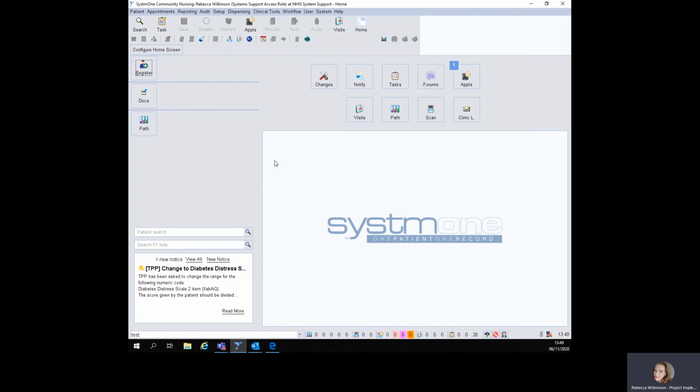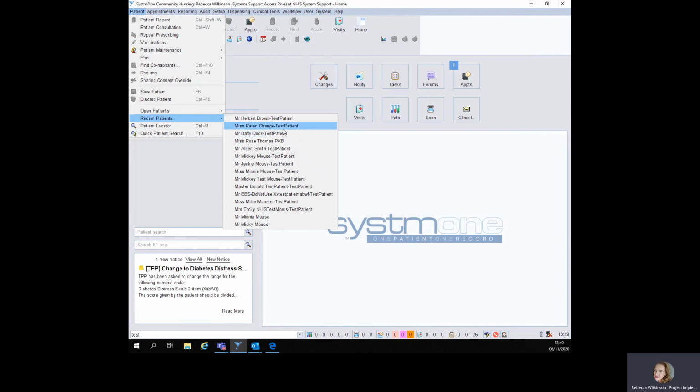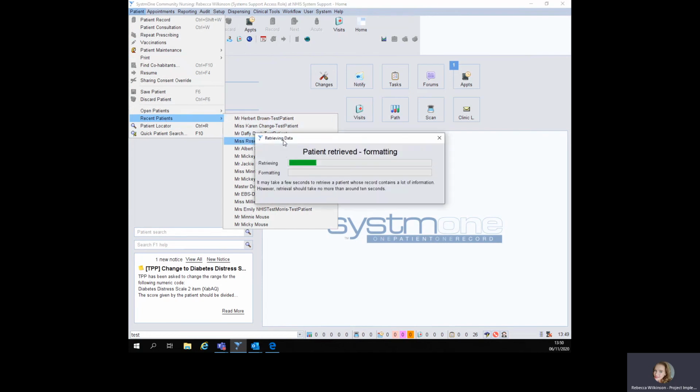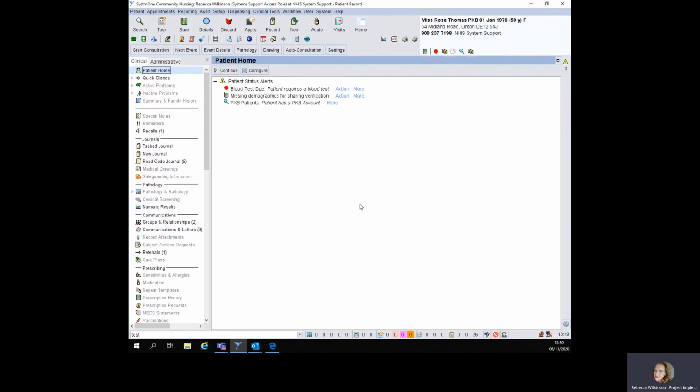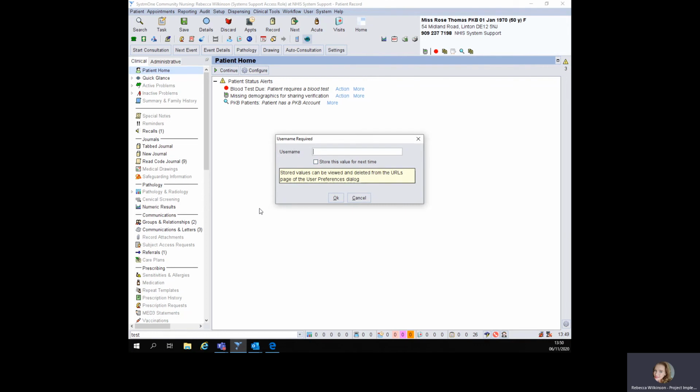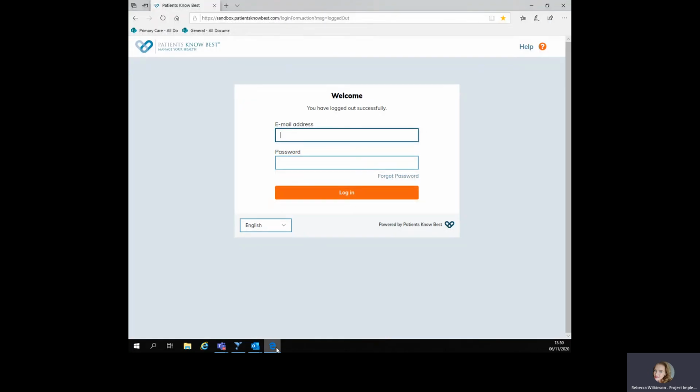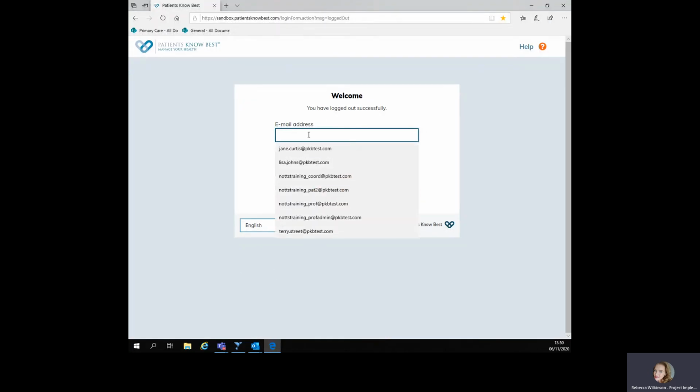Now for the single sign-on to work, you actually have to be in a patient record. So for this example, I'm just going to find a patient within here. So we're going to go for Rose Smith. Okay, so once I'm in the patient record, I can click on this URL button, and this is going to ask me for a username. This username is going to come from my PKB account. So I'm going to open PKB within a web browser and I'm going to sign on as a professional into PKB.